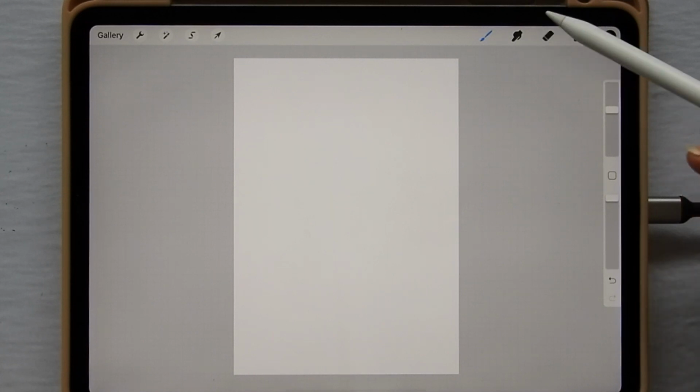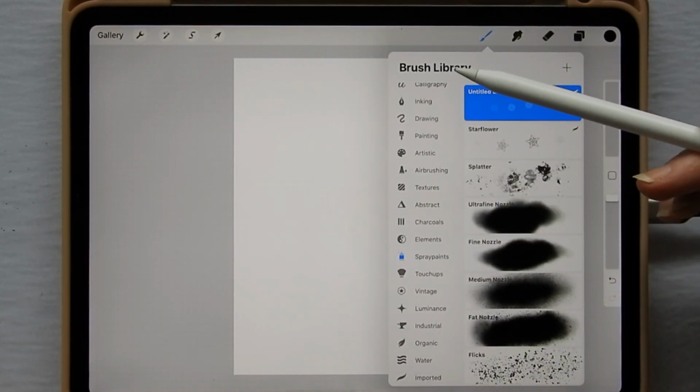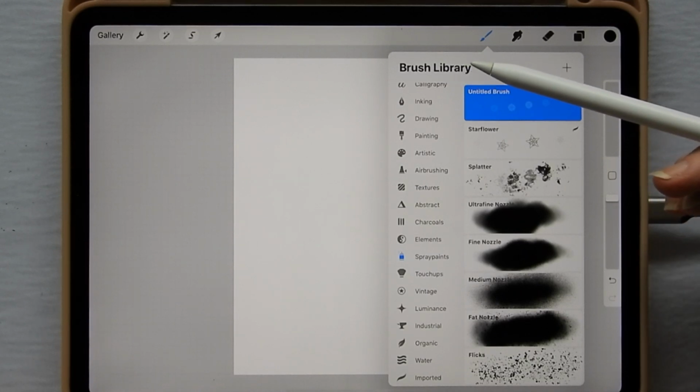Now over this side you have your pen tools, which there is a vast array of tools already in the brush library.